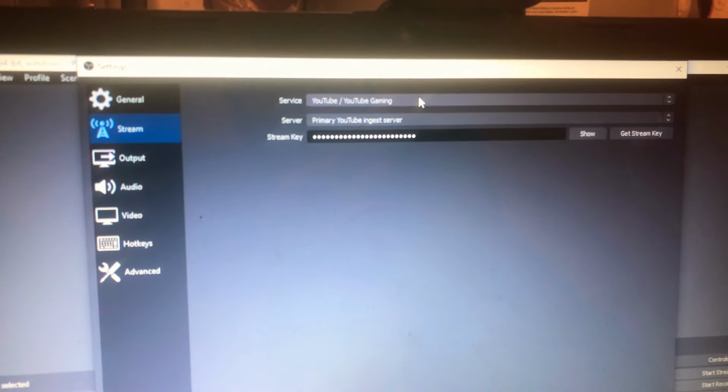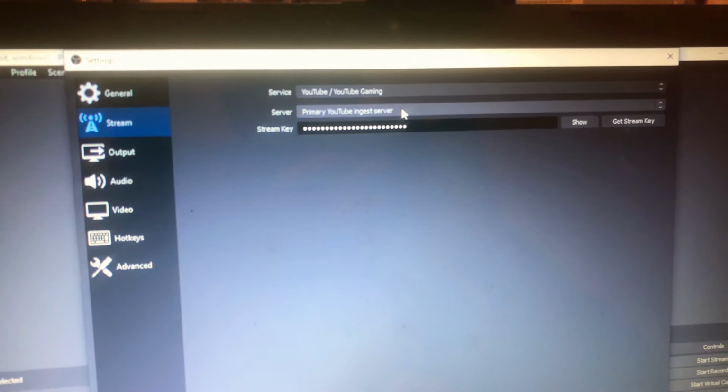So when you have OBS open, the first thing you're going to do to start streaming is go to your settings right here in the top left side, and then you're going to hook it up to your YouTube stuff. So you're going to put, I want to stream to YouTube. This should already be set to primary, and then you'll get what's called a stream key.